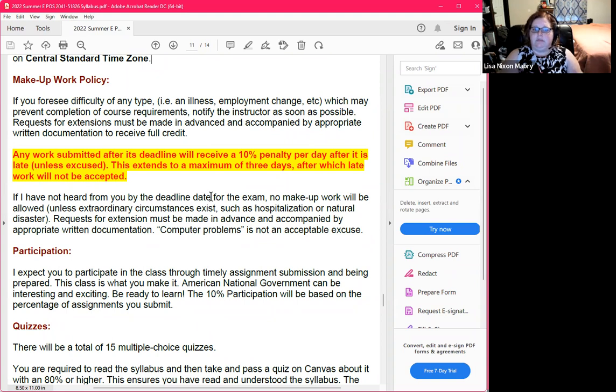You submit it on Tuesday, you lose 20%. You submit it on Wednesday, you lose 30%. You try to submit it on Thursday, too late, no go, it's a zero. So try not to put yourself in that situation. Try to not even have to worry about the makeup policy. It's less work for me, it's less work for you guys, it's less stress all the way around.